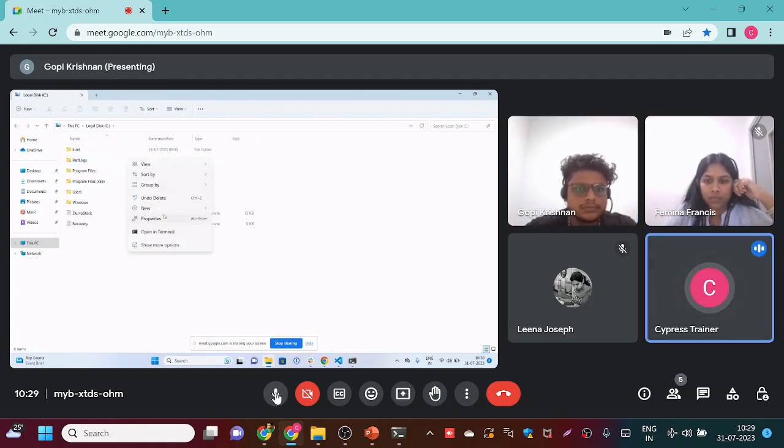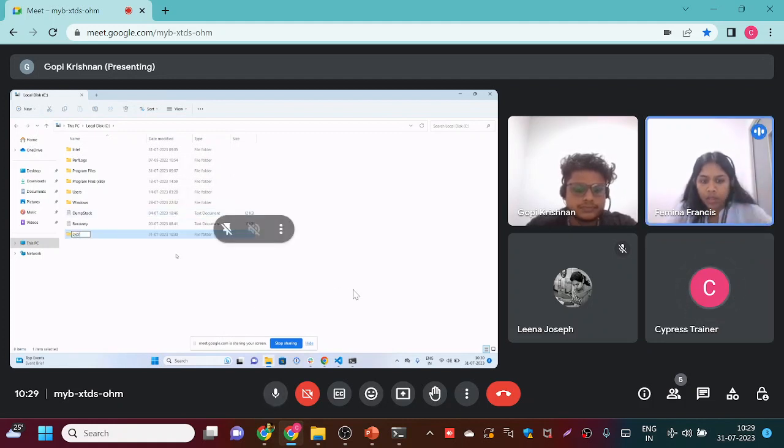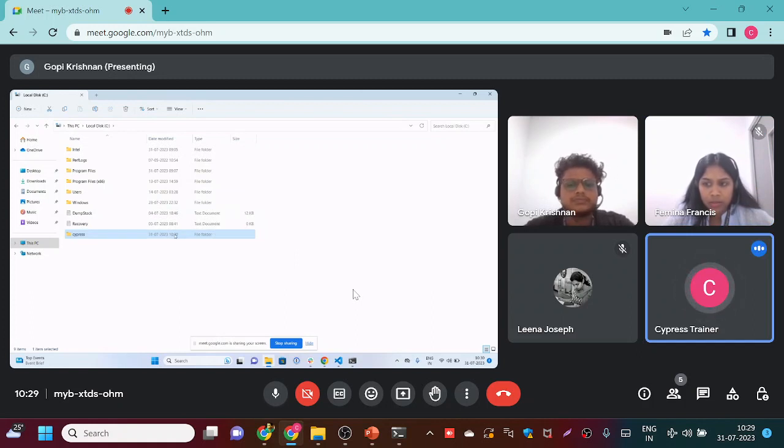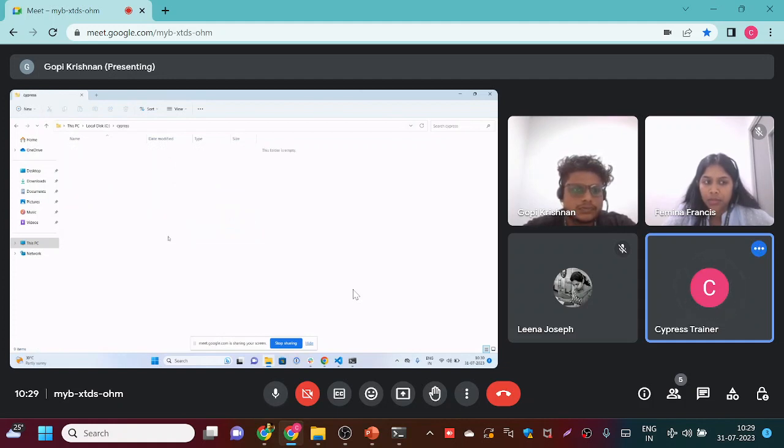Femina, you can also do the same thing side by side. My motto is to do practical, it's not theoretical. You do practical with me also to get more knowledge. So create one folder. Now in this address bar, just write cmd.